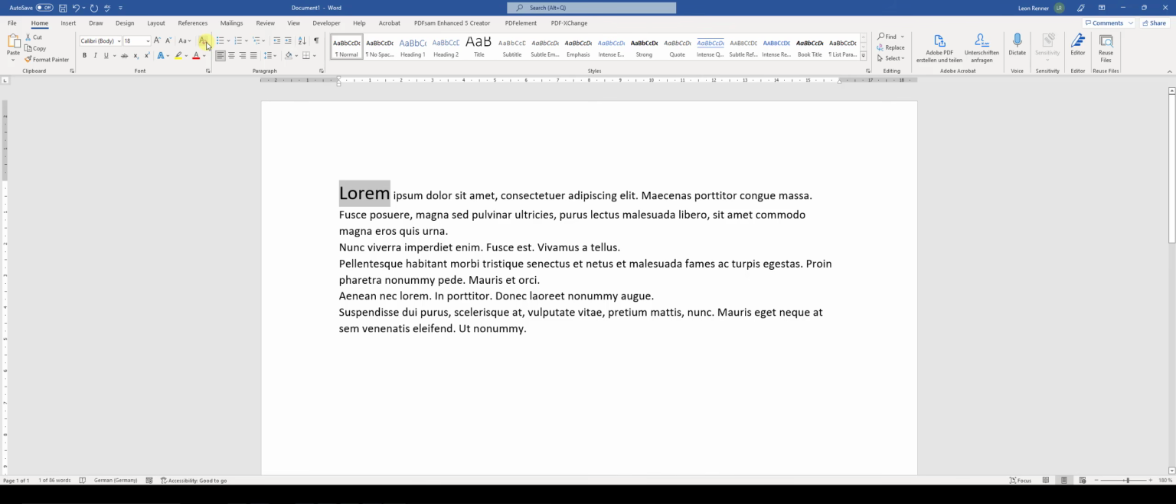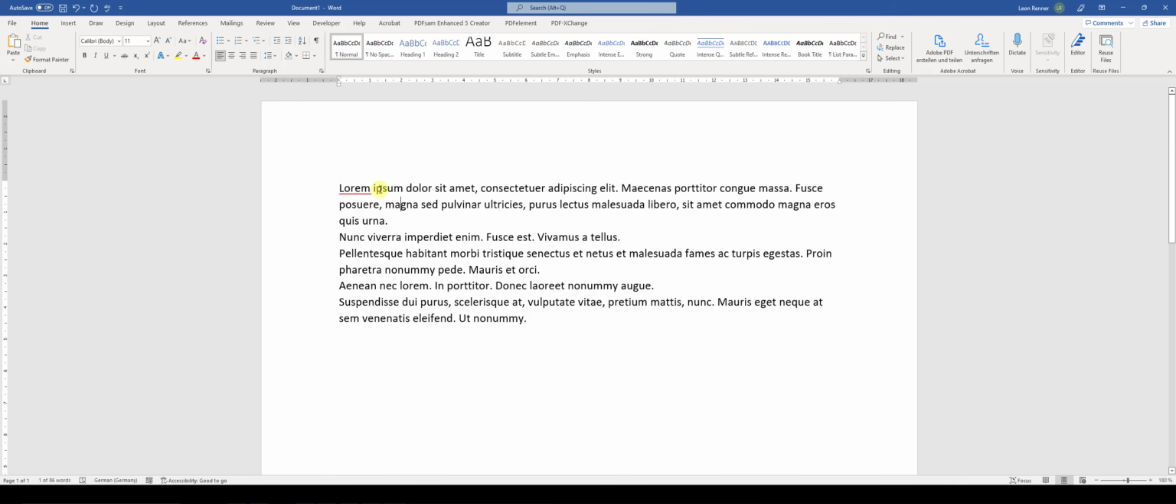Then here we have the clear all formatting button. What this button does is, if you, for example, make some changes to the font or to the word here, and you don't like it, and you want it to go back to normal, so this is the normal formatting, then you simply highlight the part that you want to go back to normal, click on clear all formatting, and then it will again look like all the standard text.